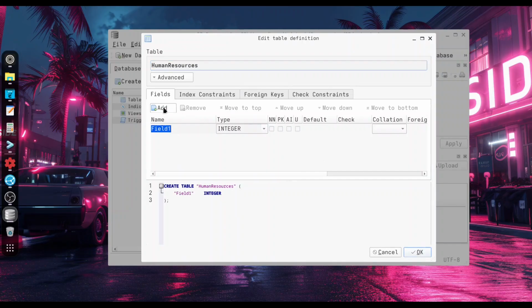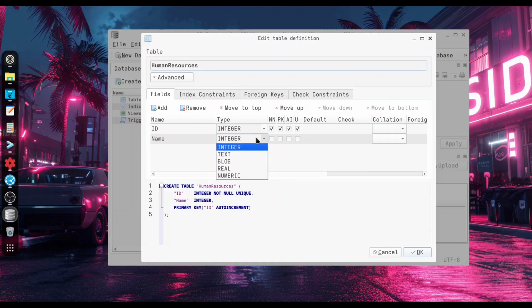And now we have to add some fields. The first field is going to be ID, integer, not null, primary key, auto-incremented, unique. Don't worry, I'm going to explain all of these things in upcoming episodes. And now I'm going to add one more. Name is going to be of type text, not null, and I'm not going to check any of these. And one more, I'm going to give it family name. Of course, also text, not null. And that's it. I'm going to click OK.